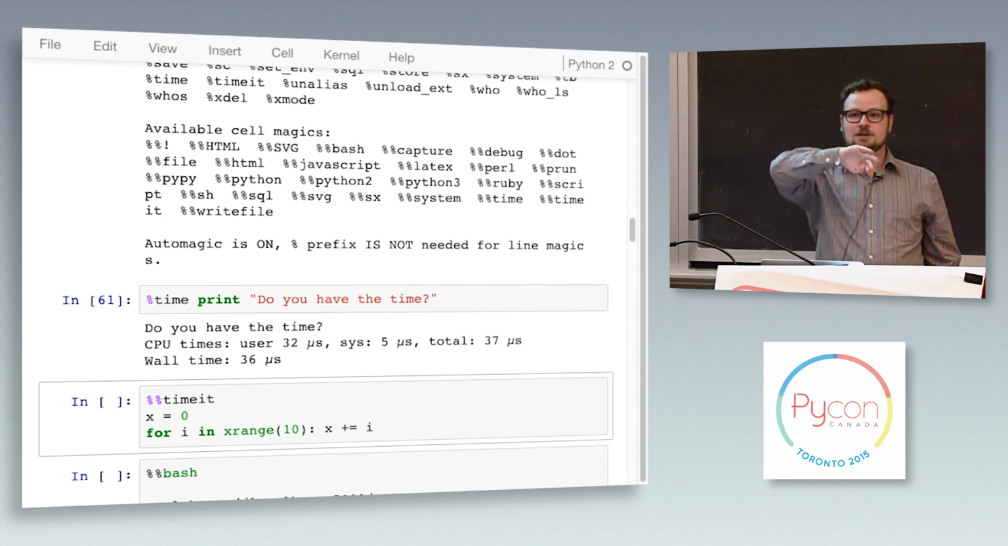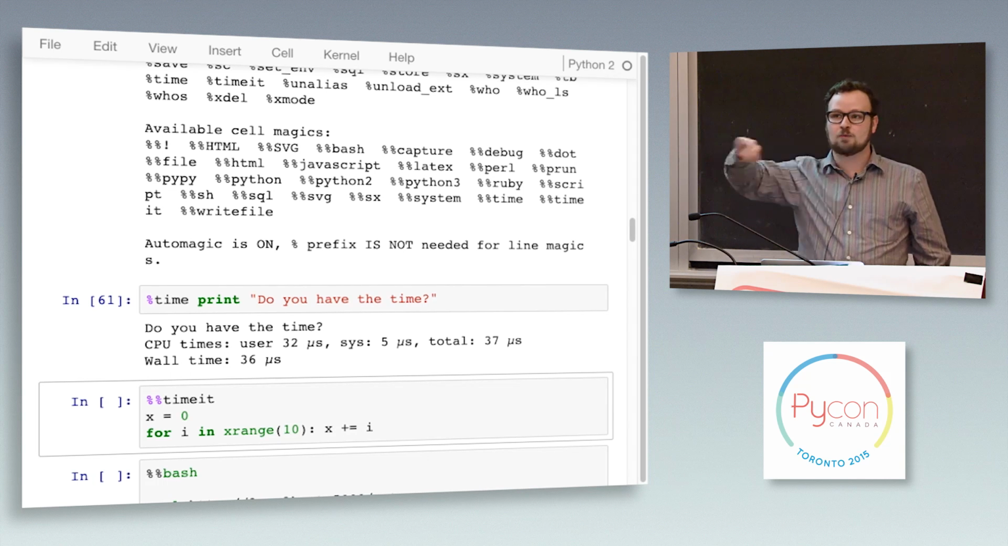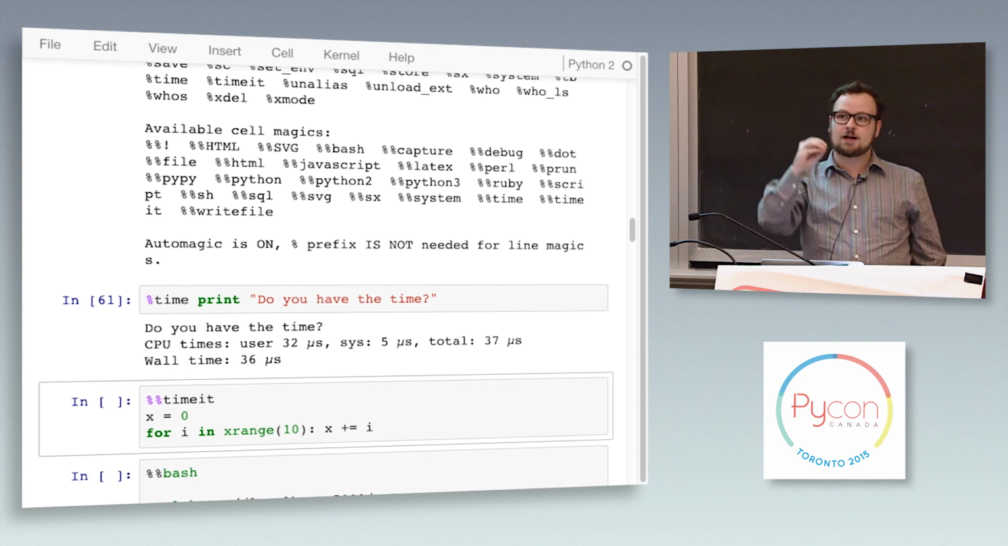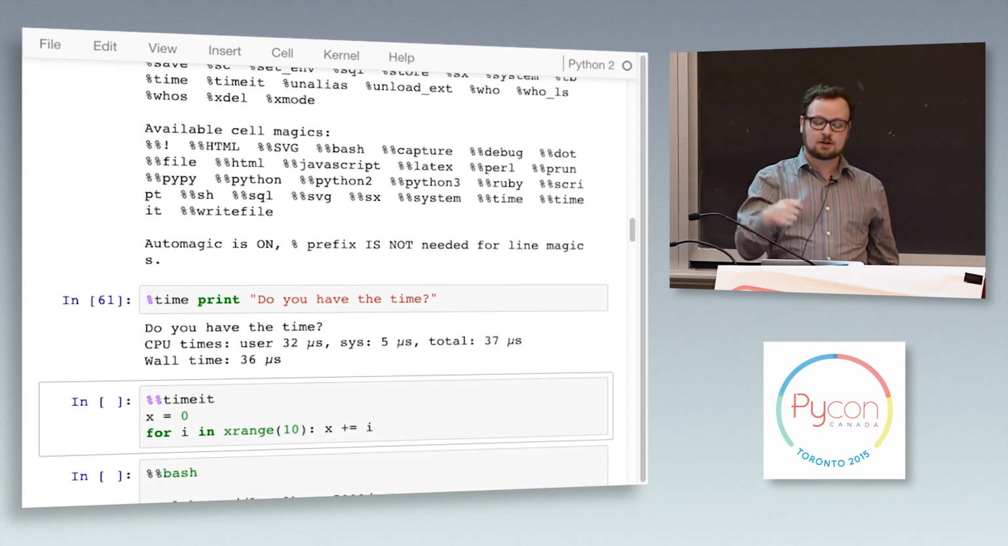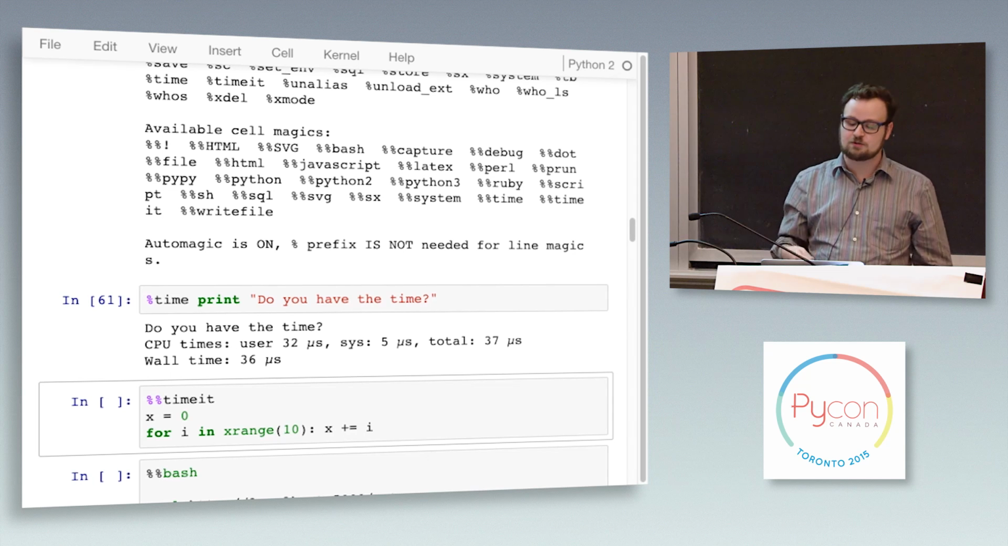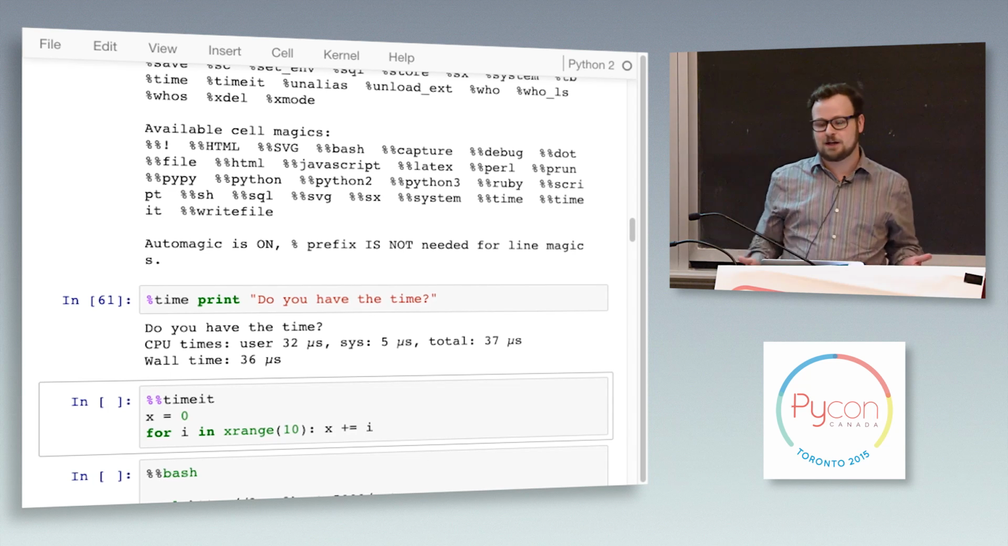With percent time, everything for the rest of the line was essentially handed over to the time magic, which chose to interpret it as Python, executed the code, and then printed out some extra information. So you can think about it a little bit like a Python decorator.